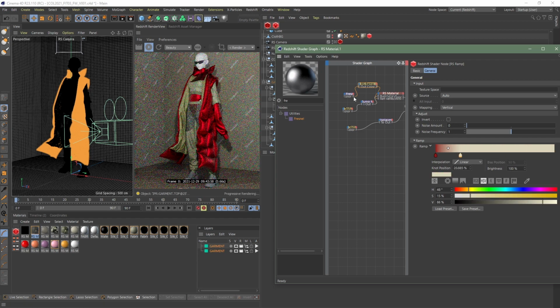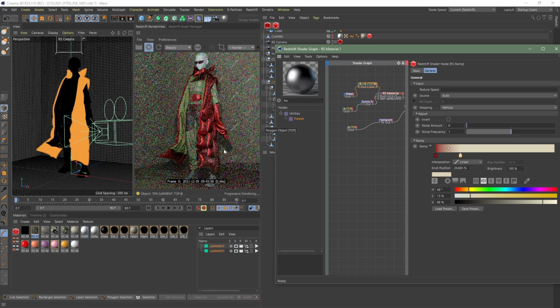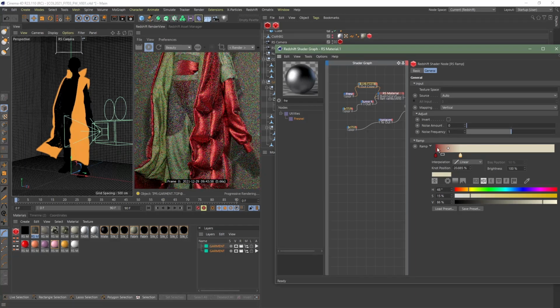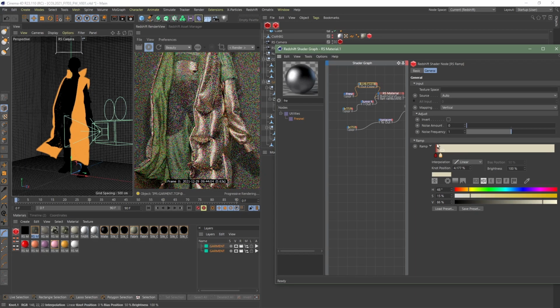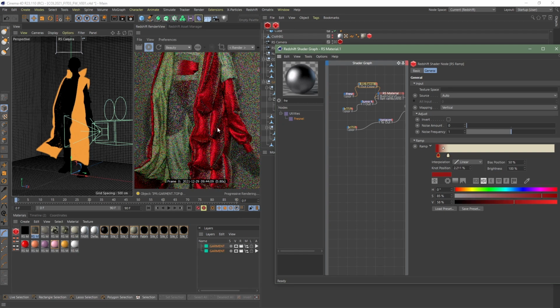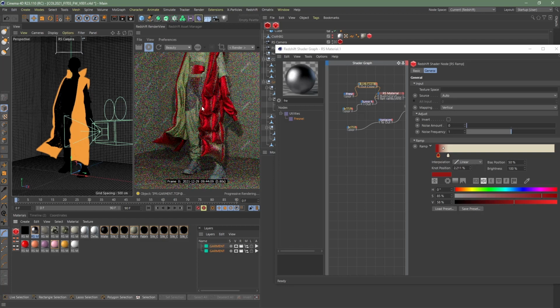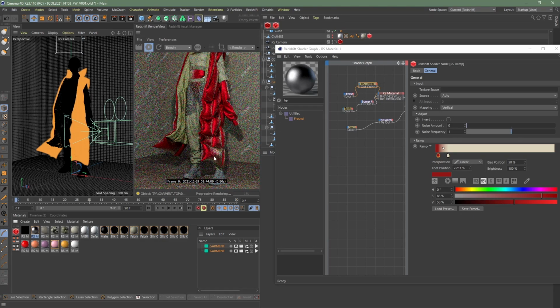So you can adjust this gradient and start to get some interesting metallic sheens. That is based on what part of the geometry is facing the camera. So when it's really intense, you can get something like this.